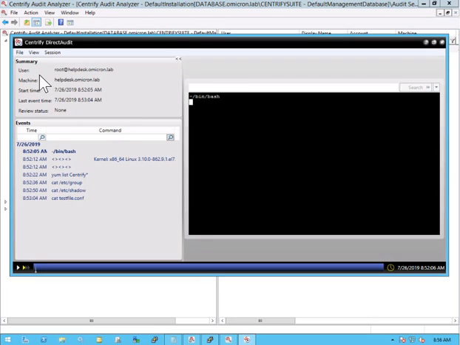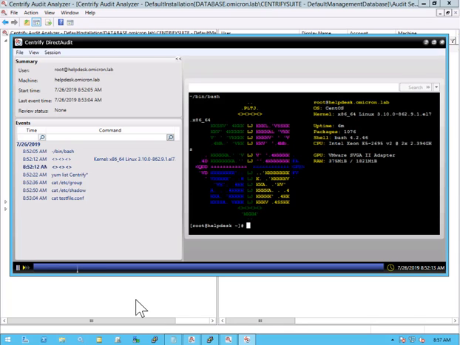And now as you can see, it's going to show me some information about the audit session, the user that was logged in, the machine, the start time, and the end time. And there are a list of events that include the command lines that we ran during the audit session. So let's go ahead and I'm going to click play here. Now keep in mind, when you open an audit session, it will automatically play the video.